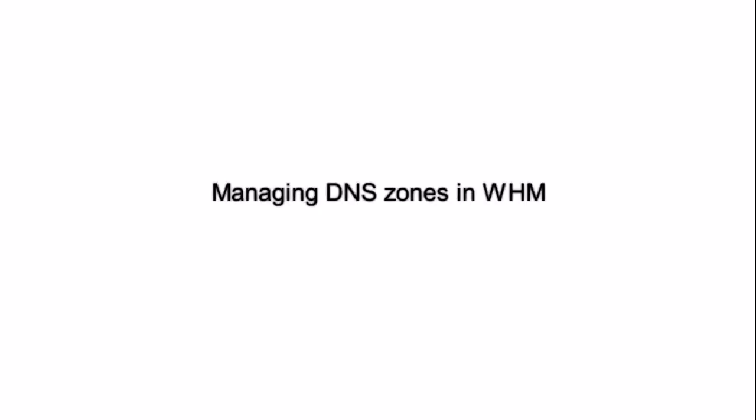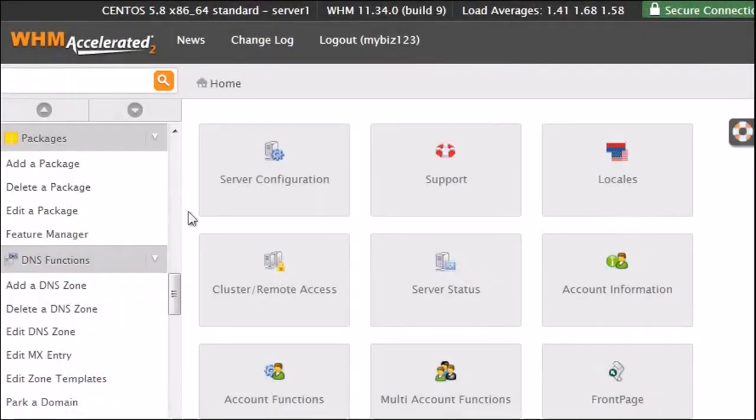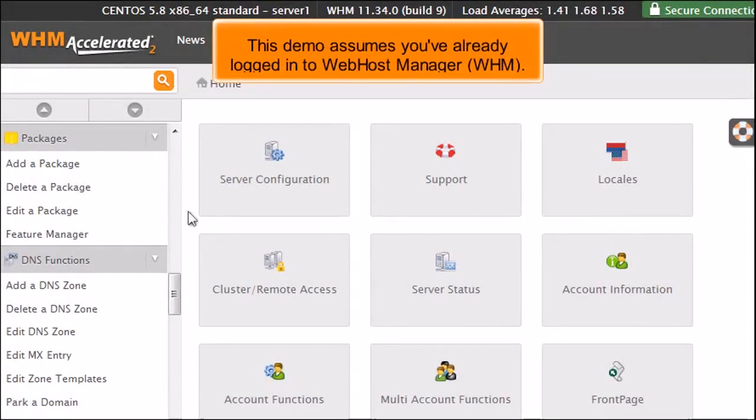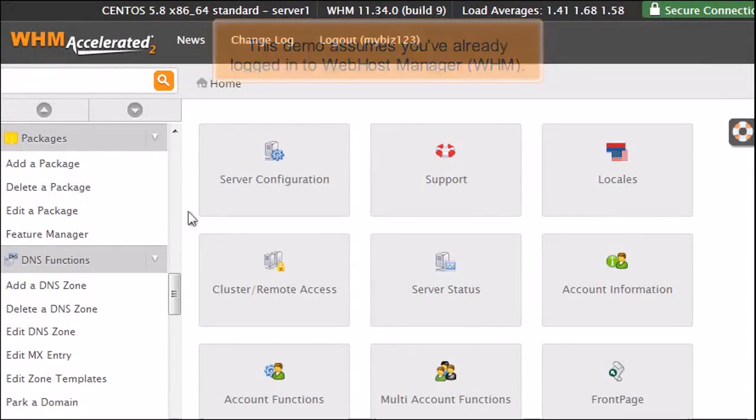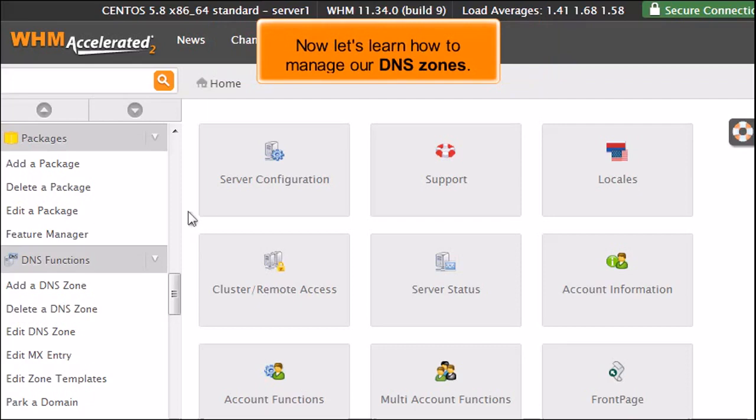Managing DNS zones in WHM. This demo assumes you've already logged into Web Host Manager, WHM. Now let's learn how to manage our DNS zones.